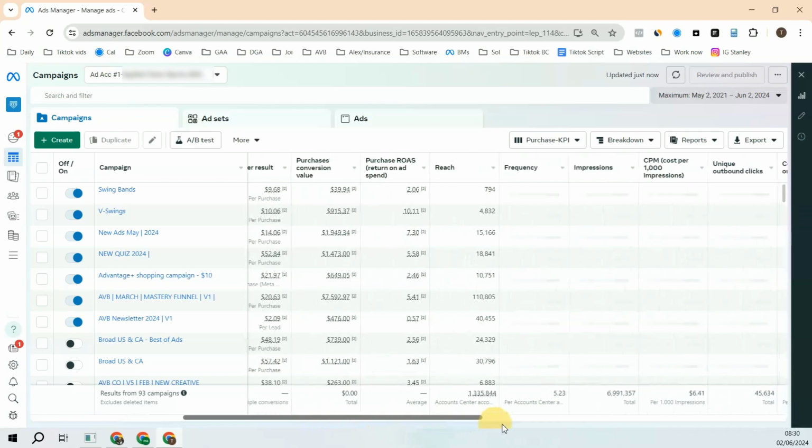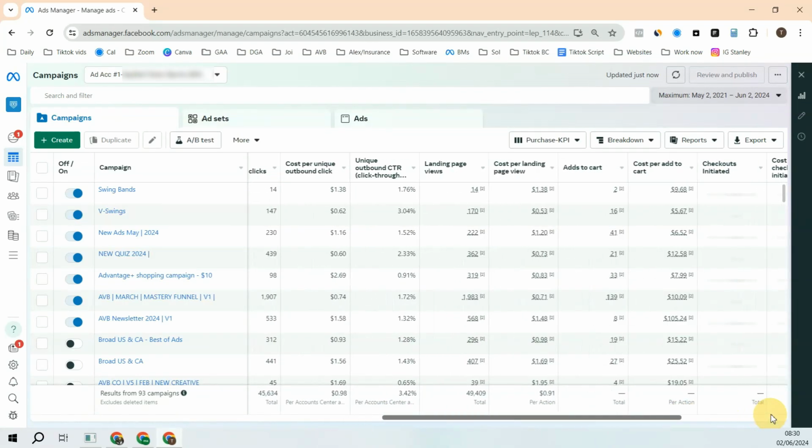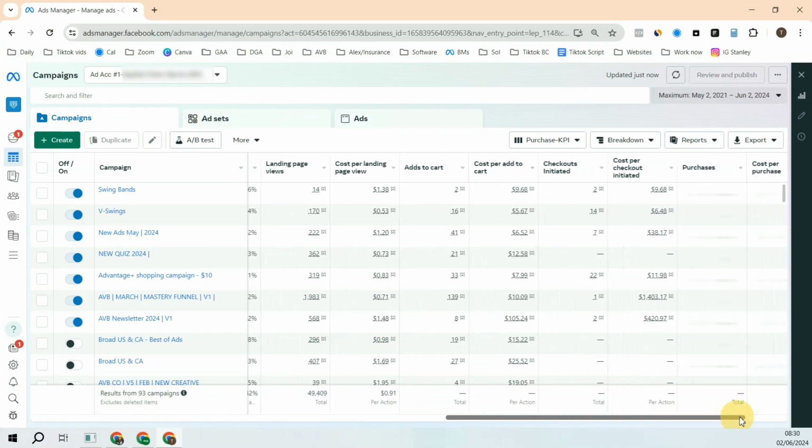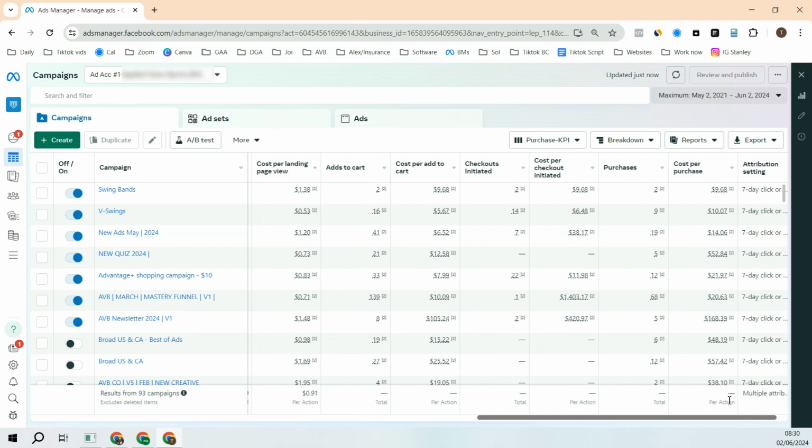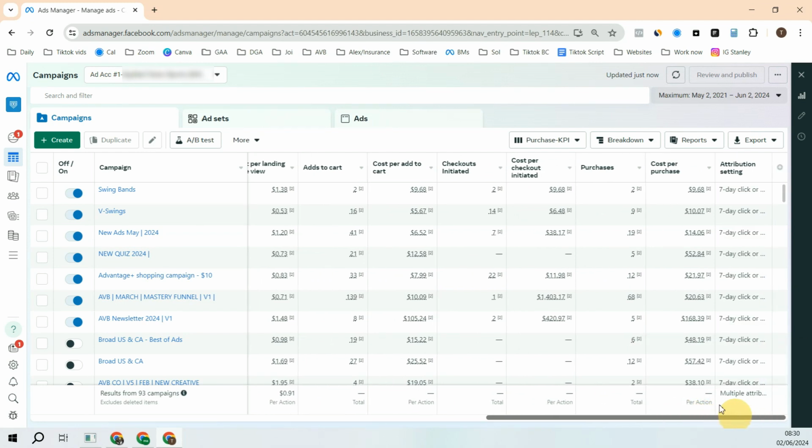So this is how it's going to look. You will see your customer's journey. After they click on the ad, they go to the landing page. If they are adding to cart, if they're going to the checkout page, if they're purchasing. So this is how it's going to look.